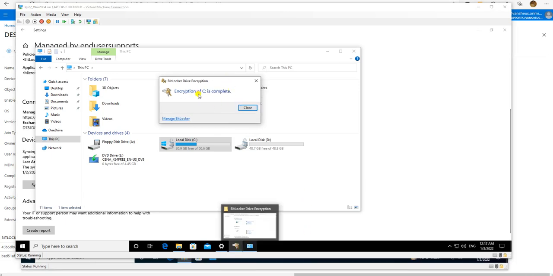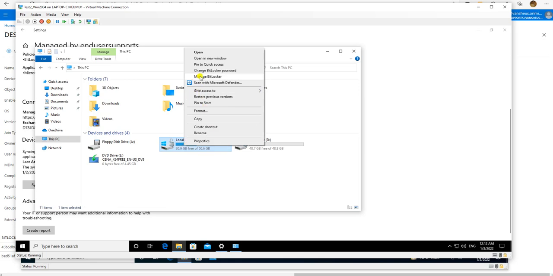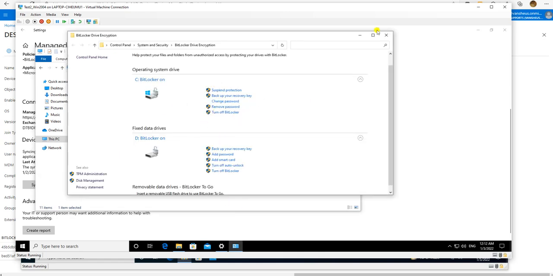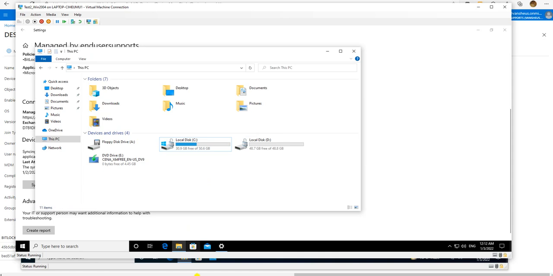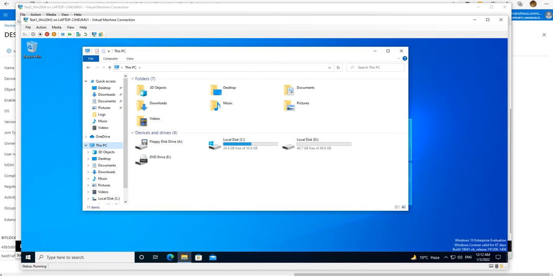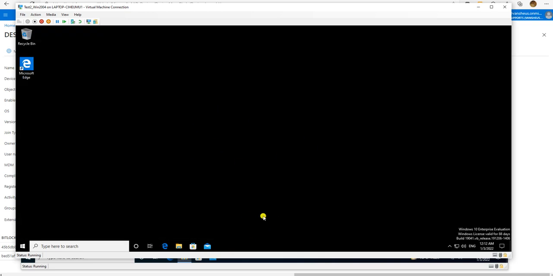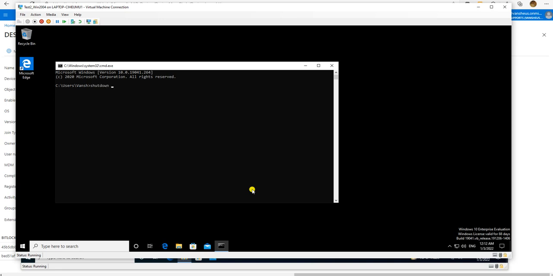So now the BitLocker encryption is done, and it's showing completed. Let us close, and as it shows, once it's done, it will show you the option to manage BitLocker and change the password. So you can see it here, and the recovery key you can find from the Azure AD console. Once you go to the device, you can see the recovery key here. So let me reboot this machine now, and let us see the other options and how it shows.